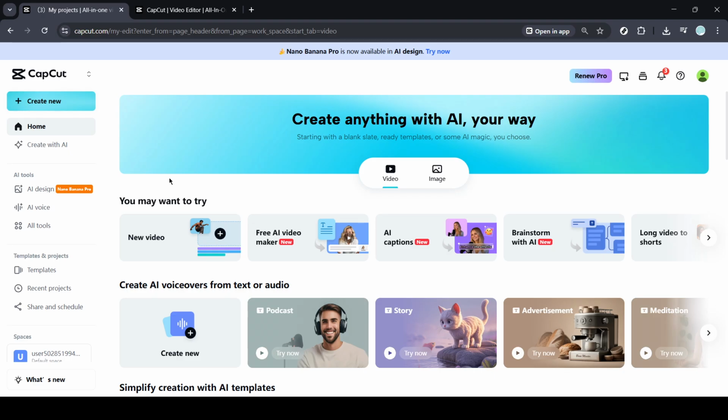Start by opening CapCut. You can use the web version in your browser or the desktop or mobile app, whichever you prefer. The interface is very similar across platforms, so everything we do here will make sense no matter where you're editing. Once you're in, create a new project.